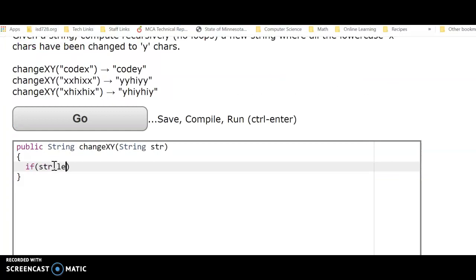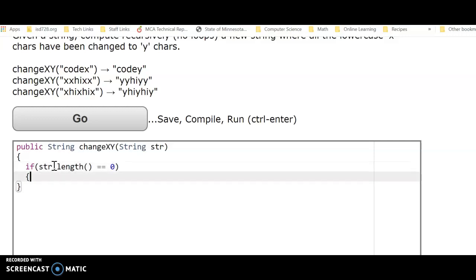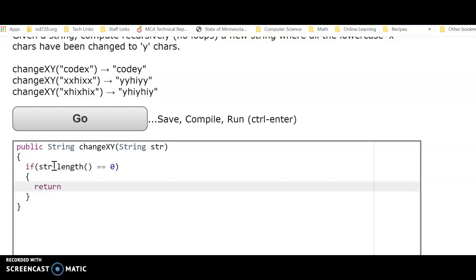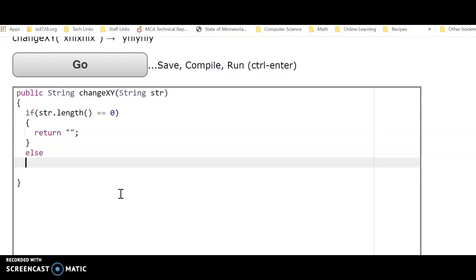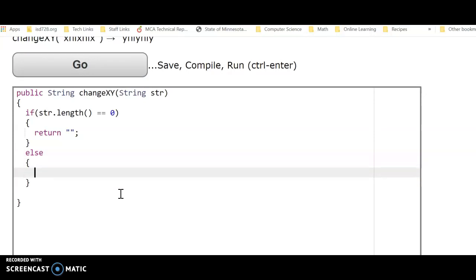Okay, so at any rate, that's going to be my base case. So if str.length equals 0, then I just want to return nothing, basically, because it's a blank string. So the changeXY of that is you don't have to change anything because it's a zero length string, right? Else, so if it has more than one letter, I want to get the first letter, and then I'm just going to call substring 0 to 1. That'll give us the first letter.